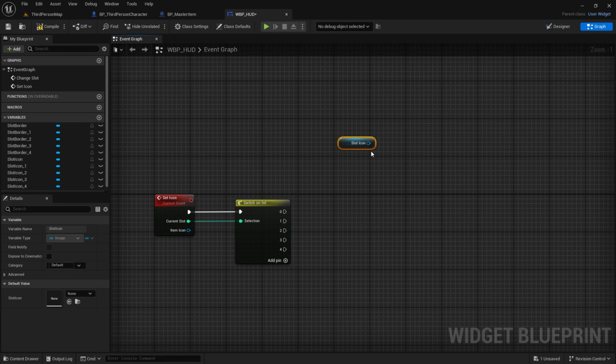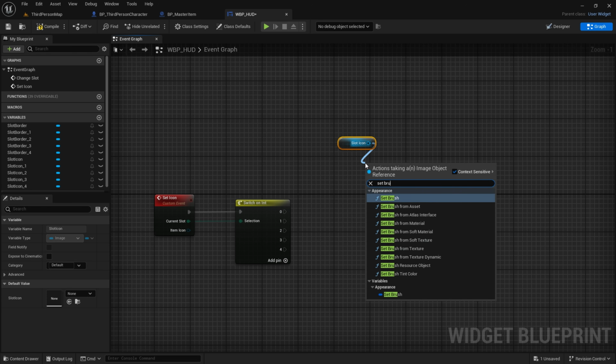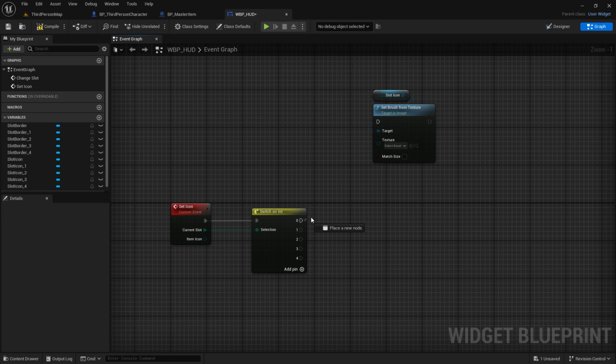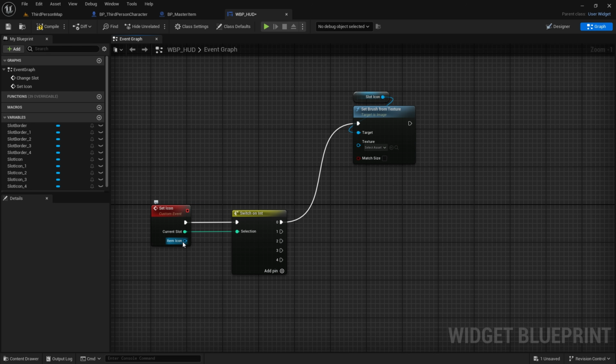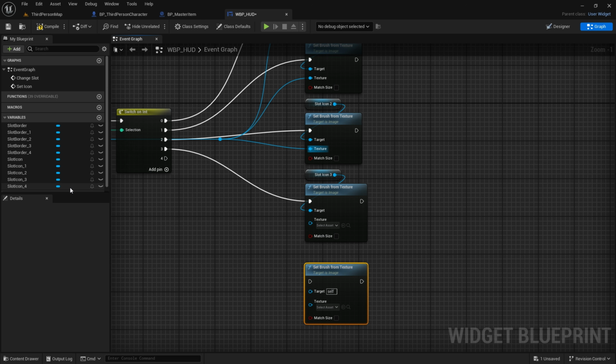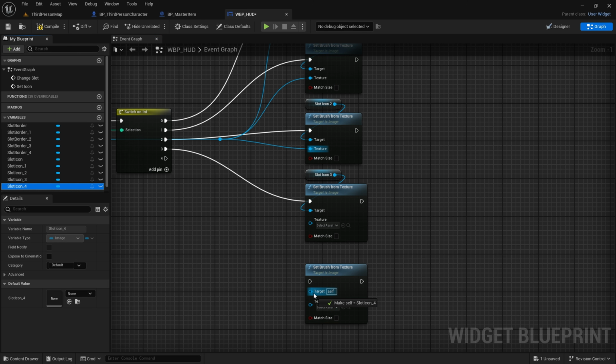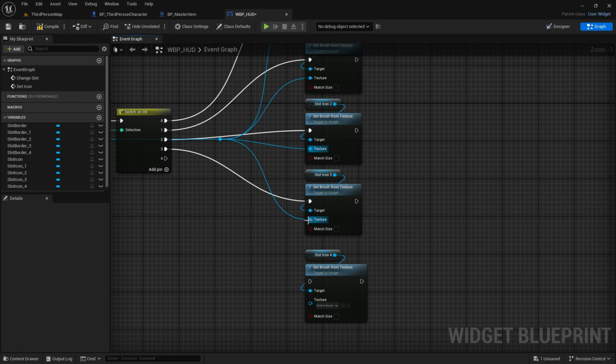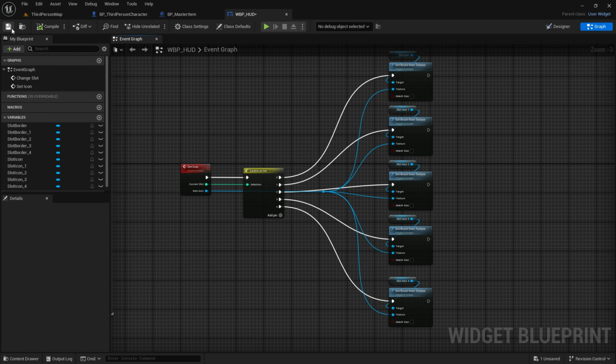Compile it. In your widget blueprint graph, search for switch on int, uncheck default pin and add 5 pins. Drag your first icon variable. Search for set brush from texture. Drag in your first pin. Drag the item icon from event input. Duplicate the node and connect remaining icon variables in correct order. Compile it.